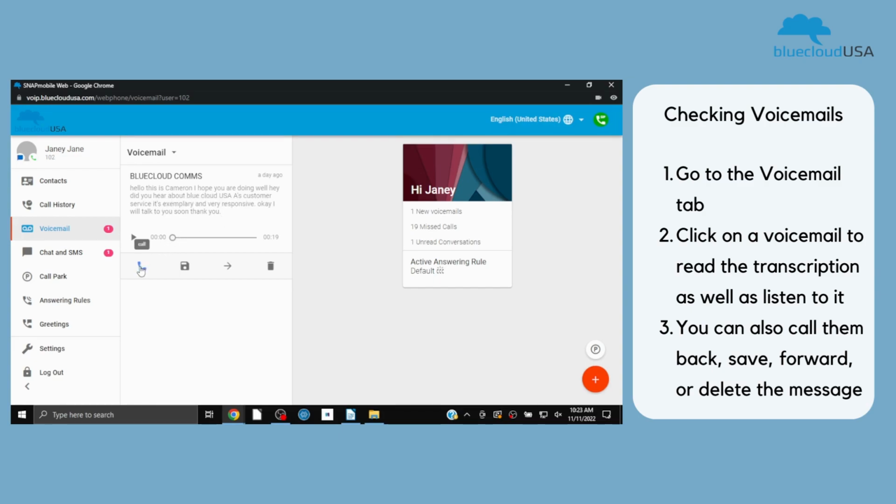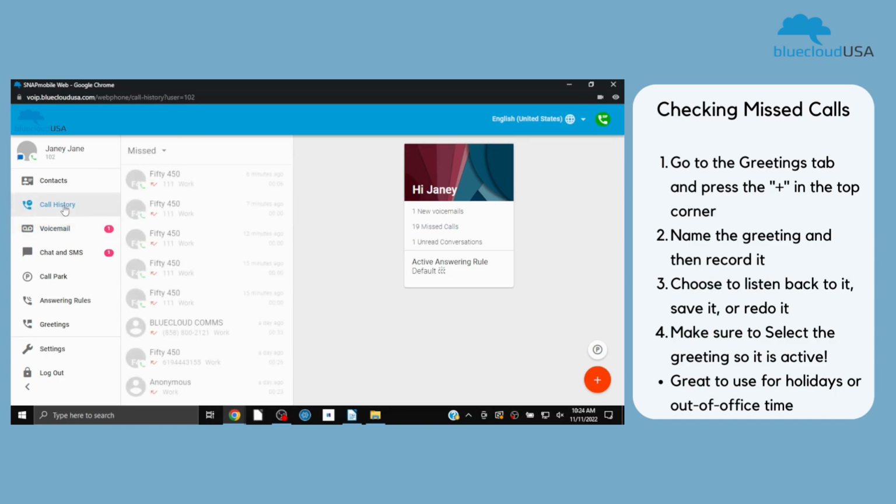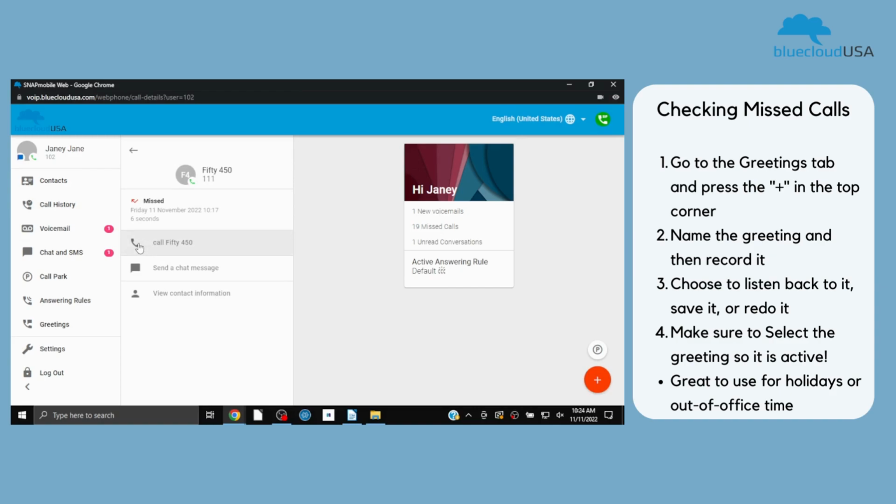You can call the person back directly, save this for later, or you can forward it to a coworker and delete your mailbox message from here. Next, for the missed calls, simply click on the missed calls part here, or you can click on call history. It'll take you to your missed calls, and from here you can select the person you'd like to call back, and you can click on the handset icon to simply call them back.